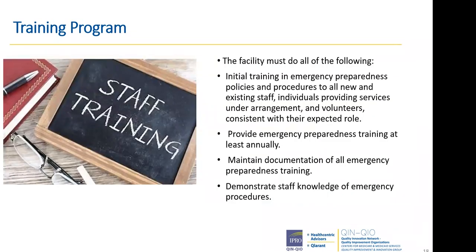The facility must complete a training program. Provide initial training in emergency preparedness policies and procedures to all new and existing staff, individuals providing services under arrangement, and volunteers consistent with their expected roles. Provide emergency preparedness training at least annually. Maintain documentation of all emergency preparedness training. Demonstrate the staff knowledge of emergency procedures.